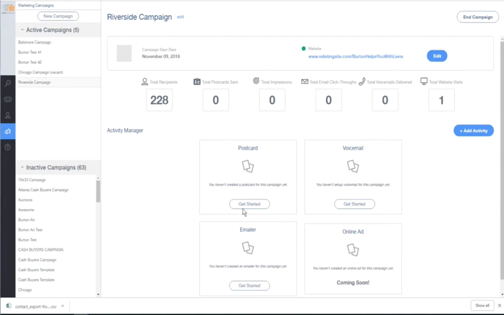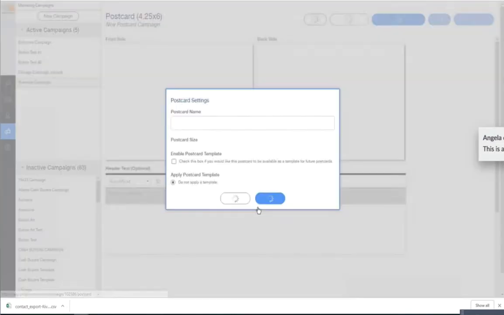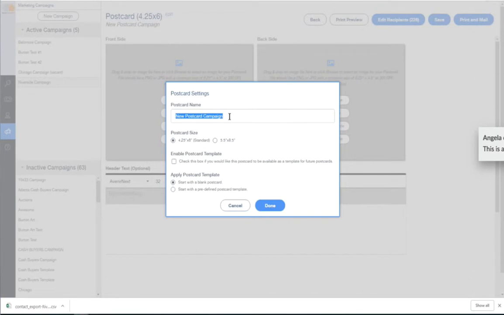All right, postcards. This is the activity monitor part now. So pretty much getting to the last stage here. 3 campaigns you currently have. Beginning with postcards, you can get started and name your postcard. So I'm going to call it the Riverside Cards #1 because I'm going to do more than one.